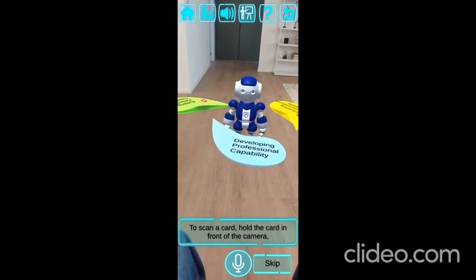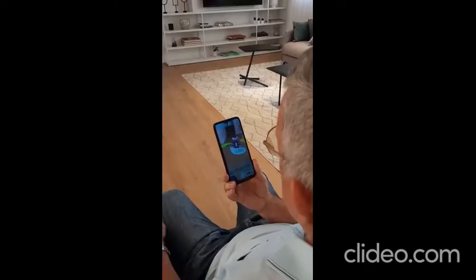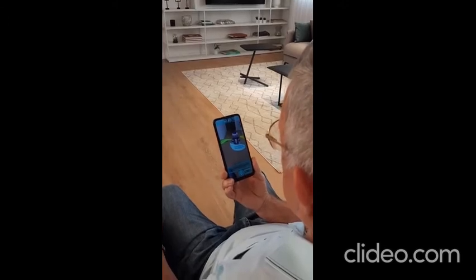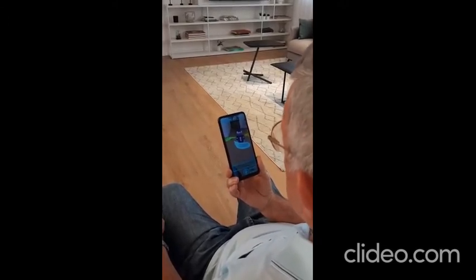To scan a card, hold the card in front of the camera in its entirety without obscuring. We are done with the tutorial. Say or press next to move on to the home page. Next.